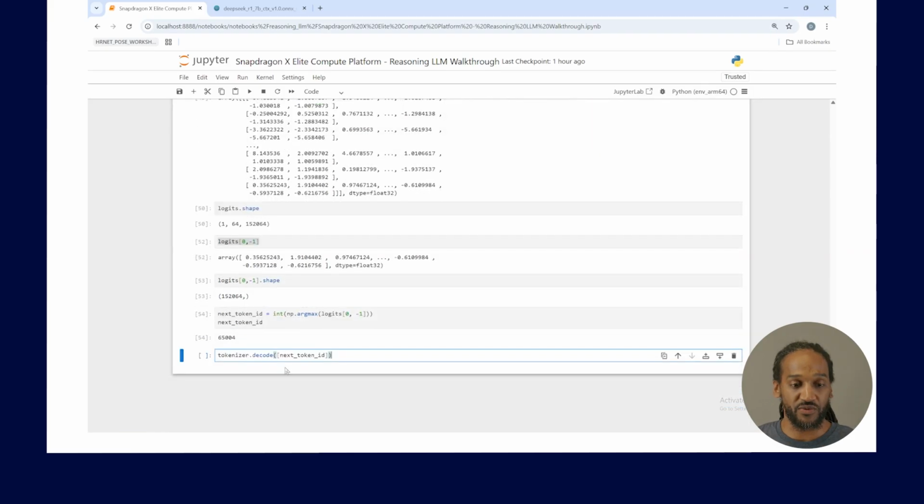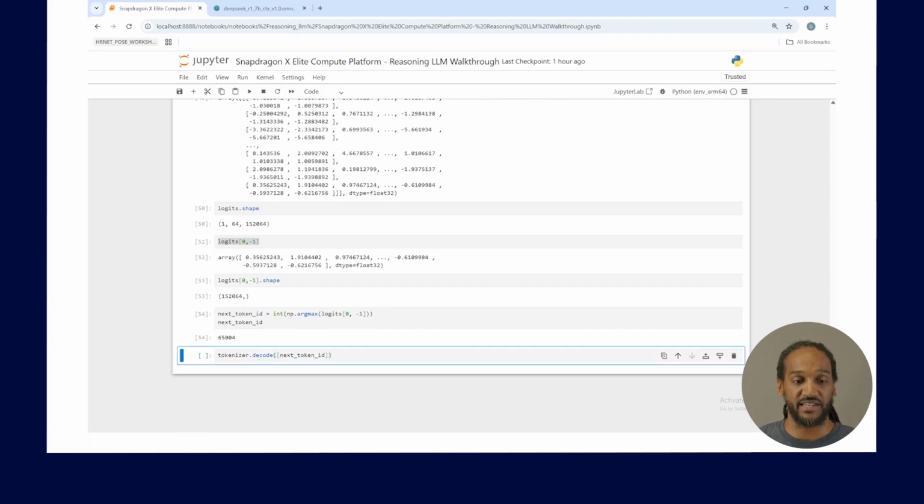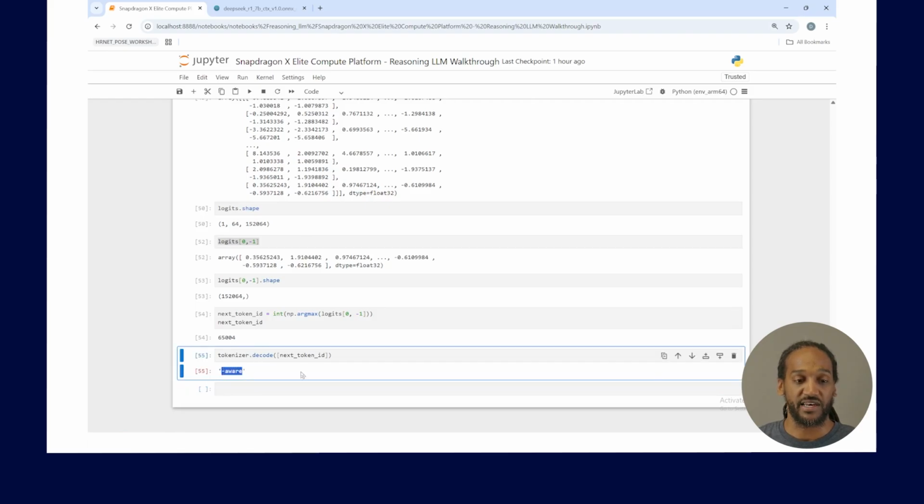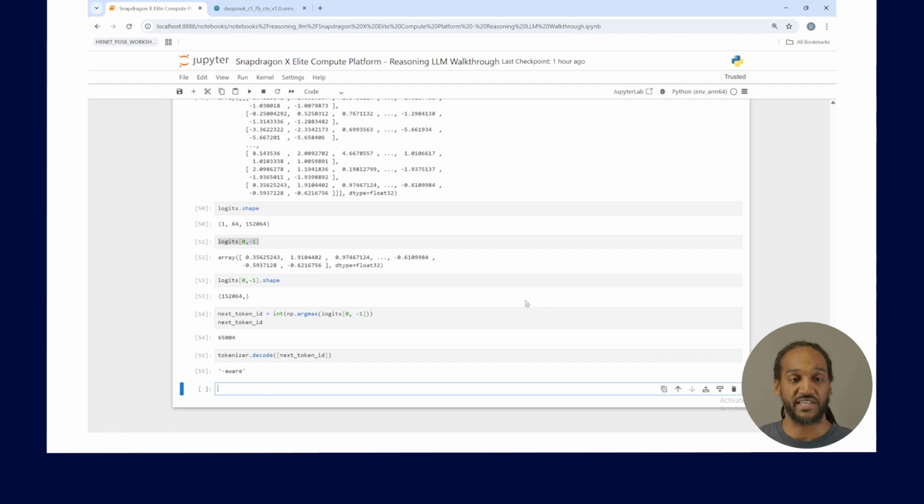And if we want to know what this token ID corresponds to, it corresponds to a "where." So we basically just said tokenizer, decode this token ID, and tell me what string, what word, is associated with it. Okay, so now at this point, we've updated our KV cache, we got our initial hidden states, and we used those initial hidden states to make a prediction for the next word.